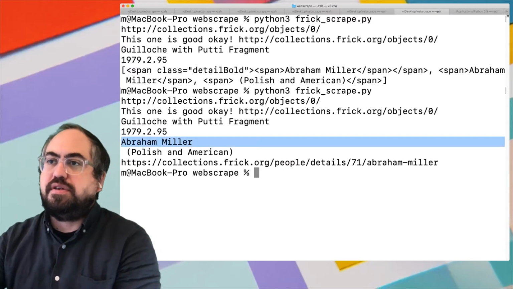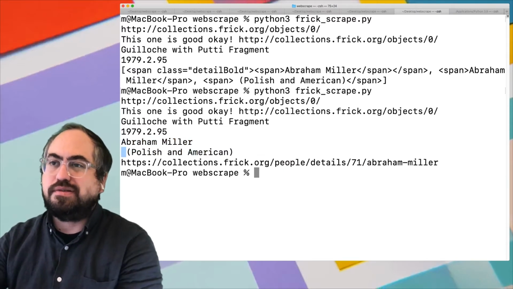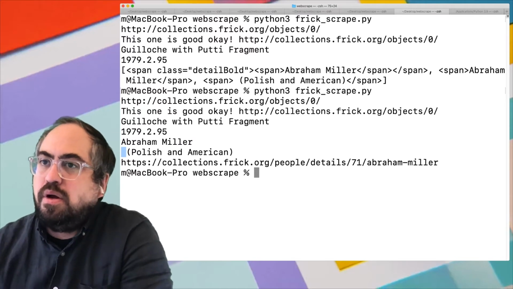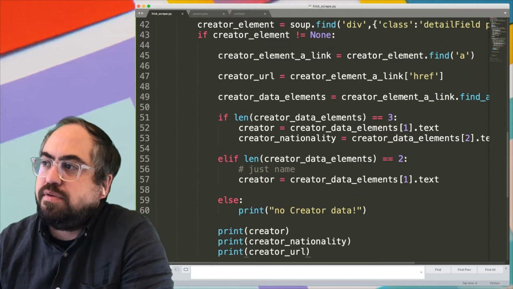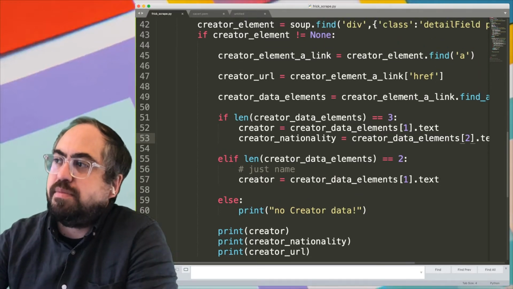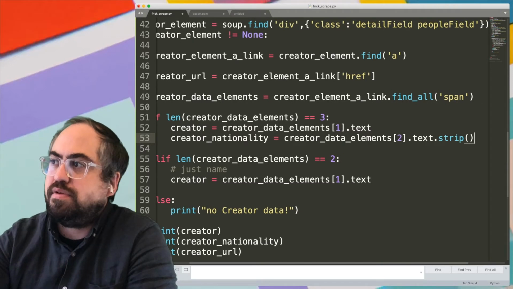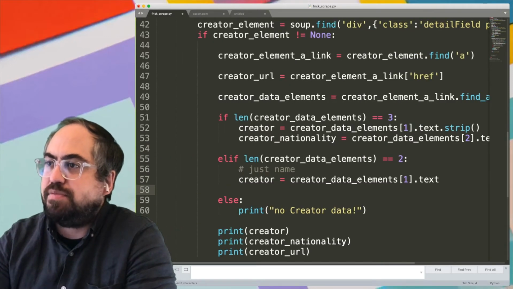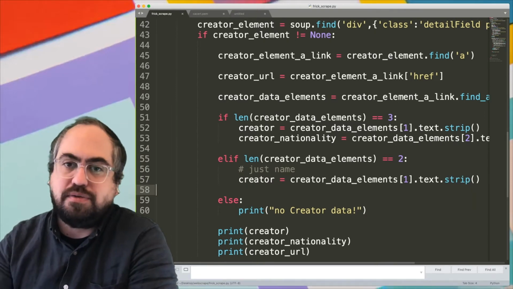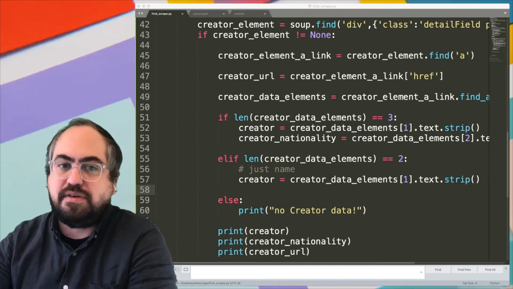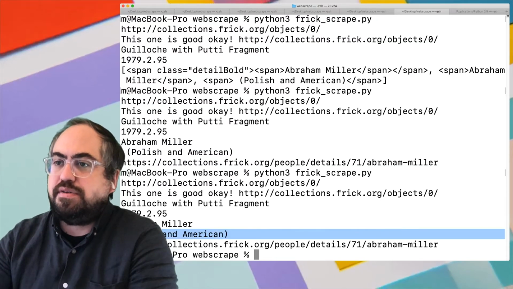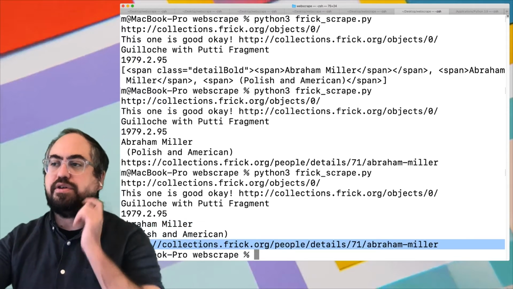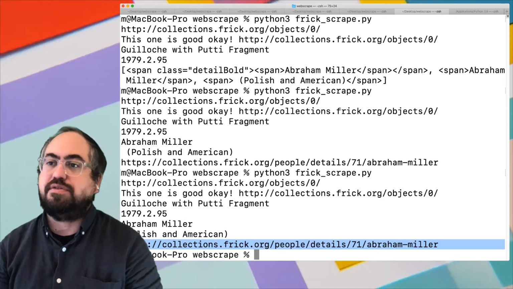All right, so there's the creator and then there's the nationality. There's just a little space there. So what we could do is strip it out. There's a method built into all strings called strip, and it just removes any extra white space at the beginning or end of it. So I'll just put those on here too. Let's see how it looks. All right, there's a nationality and there's the creator and then there's creator URL. So we got the creator's information pulled out.